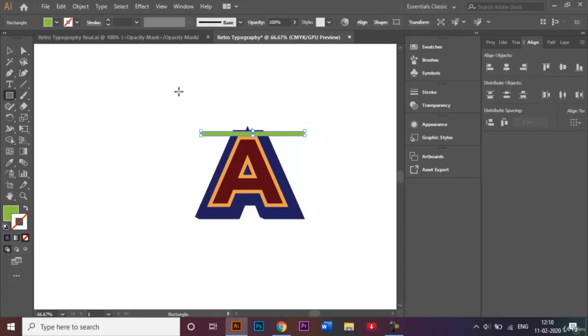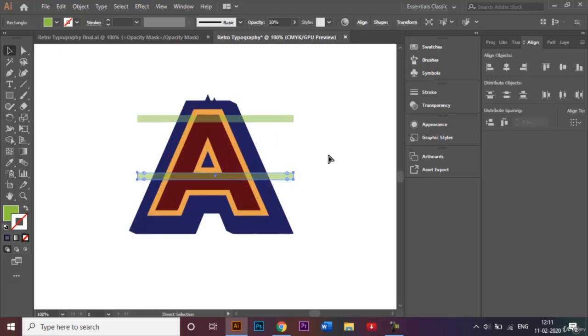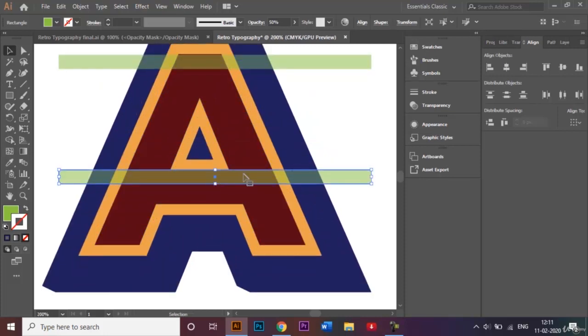And I'll probably bring this one a little down over here from where the red A starts, and decrease the opacity from 100% to 50%. And I'll just make another copy of this rectangle by clicking on Alt and probably bring it down over here. Zoom in again, and I'll just decrease the size of this one by bringing it on top like that.